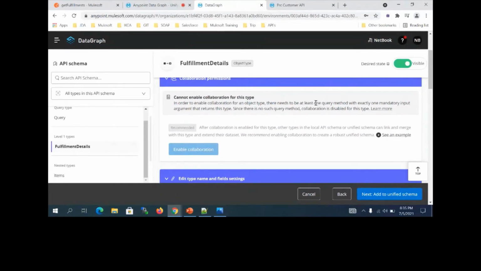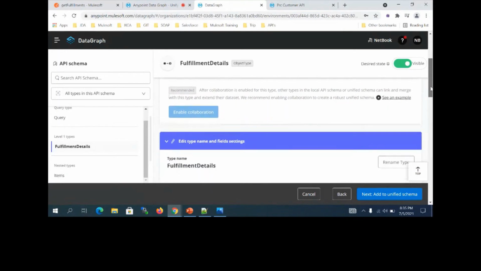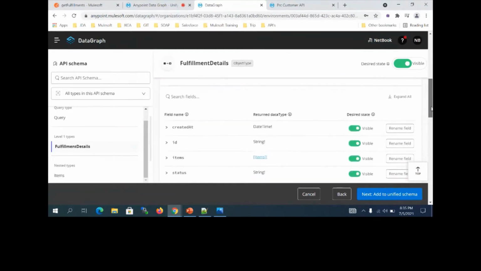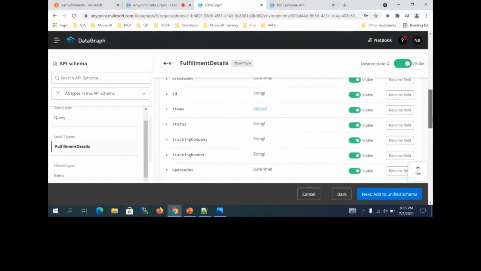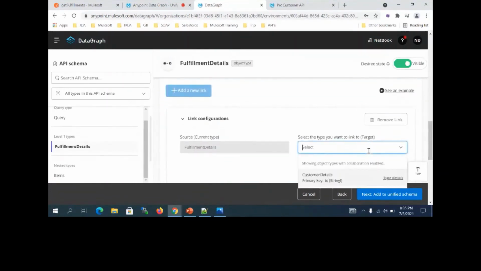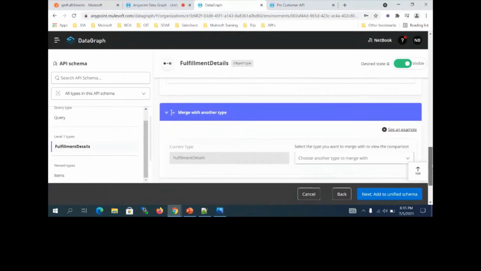You can see, at least one query method with exactly one mandatory input argument returned in this type. That means when you are going to return that, it should be mandatory. Okay, so that's why enable collaboration is not done over here. But we can still add those data types into my unified schema. I think I haven't taken the right API now, because I have to show these link APIs. I will do that in the next step.